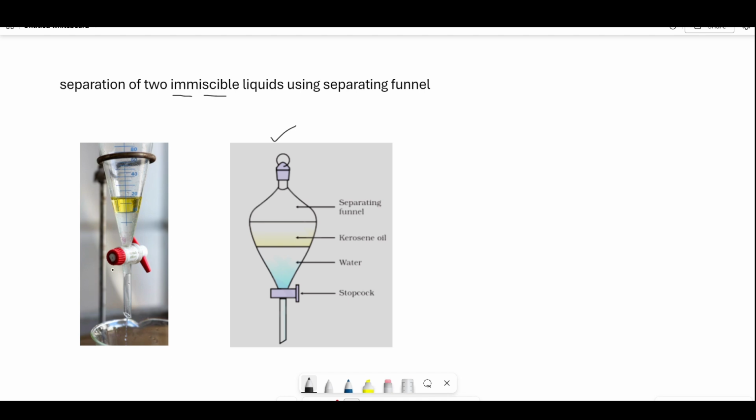So you can separate these two liquids by using the stopcock. When you open the stopcock, the bottom layer will flow into this beaker. Just when you reach this place, you stop the stopcock and take another beaker. Then you can collect this layer. Okay, this is how you can separate two immiscible liquids using a separating funnel.